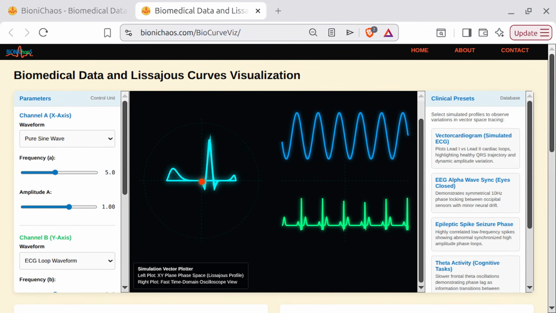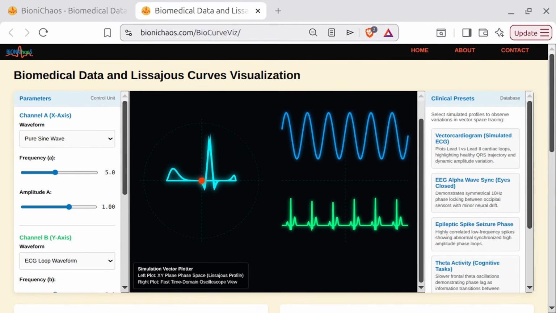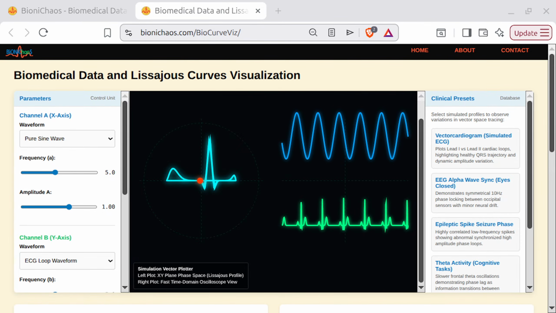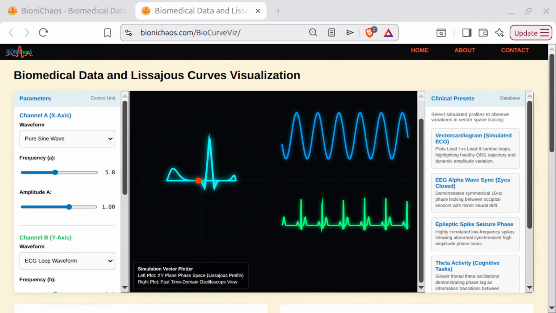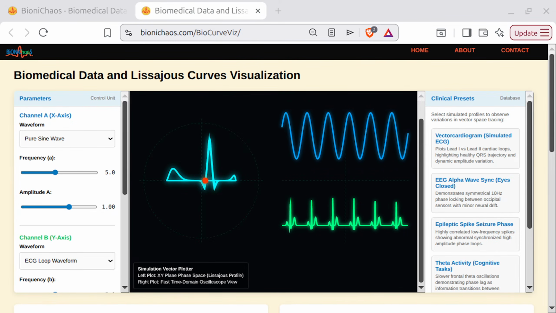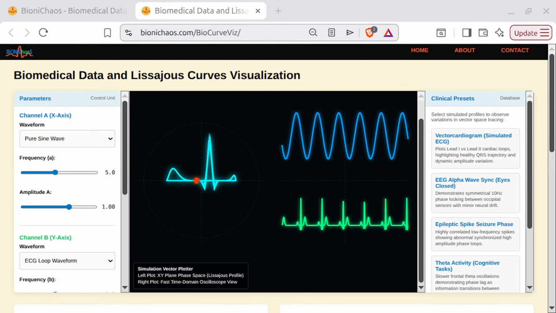By mapping two different periodic components, say, an EEG stream from the left hemisphere of the brain against one from the right, onto an X and Y axis, the tool creates dynamic loops that instantly reveal frequency ratios and phase shifts.